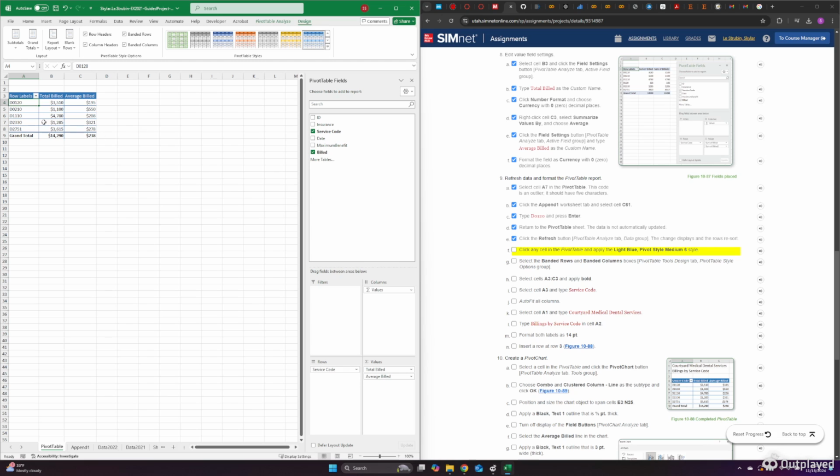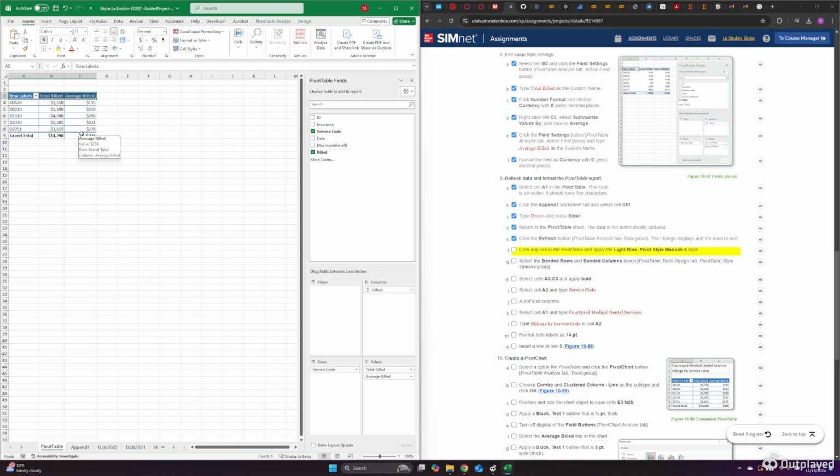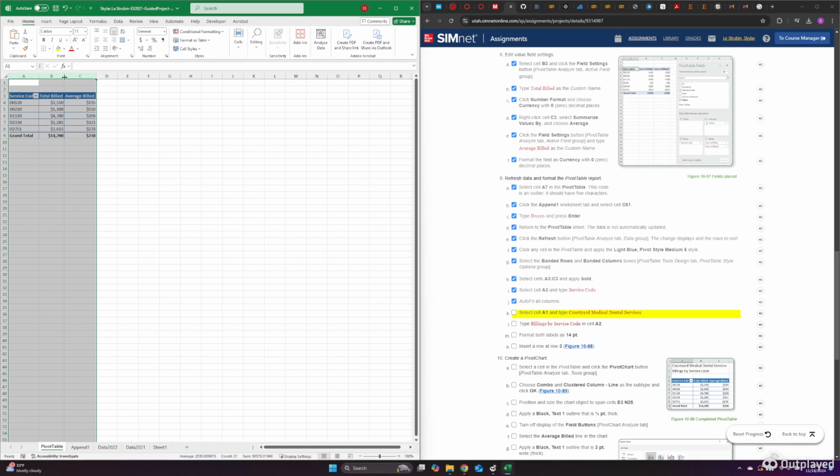Now what we need to do is apply bold formatting to cells A3 through C3. Let's go to Home and press Bold, or press Control B. Last thing we should do here is change the name to Service Code. Once we do that, we now want to autofit all the columns. So go ahead and select your 3 columns, and in between any of your columns on the line, double click, and we should now have them auto-fitted.